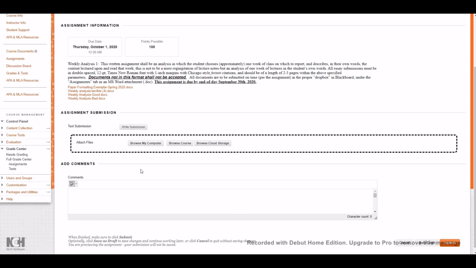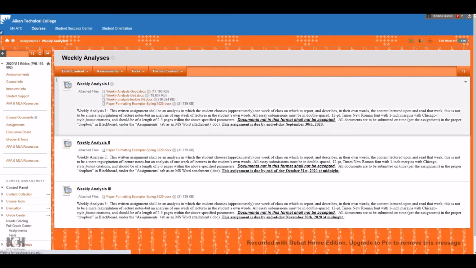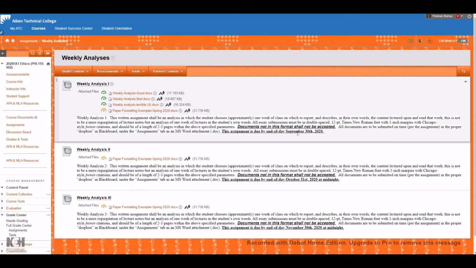It needs to be a Microsoft Word document, .doc or .docx. Attach it here, turn it in. Again, the first one is due end of day, September 30th. The second one's due end of day, October 31st. The third one's due end of day, November 30th. And these all have 10-point penalties for each day in which they're late.